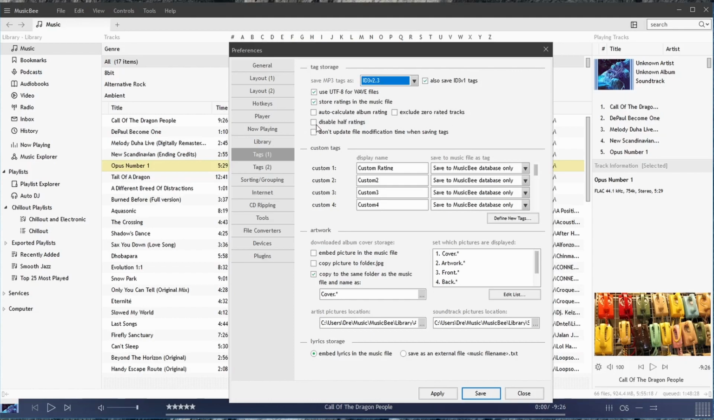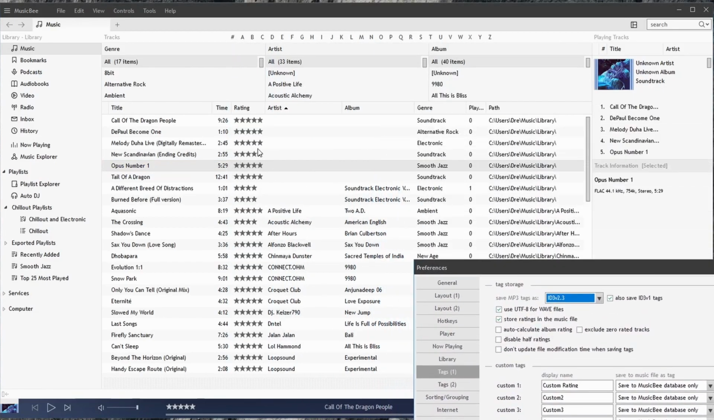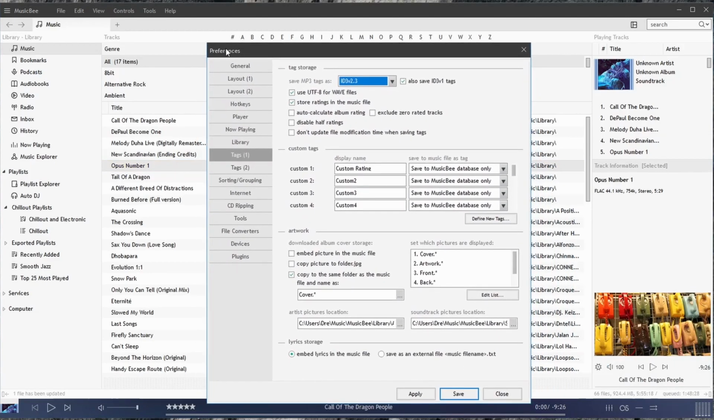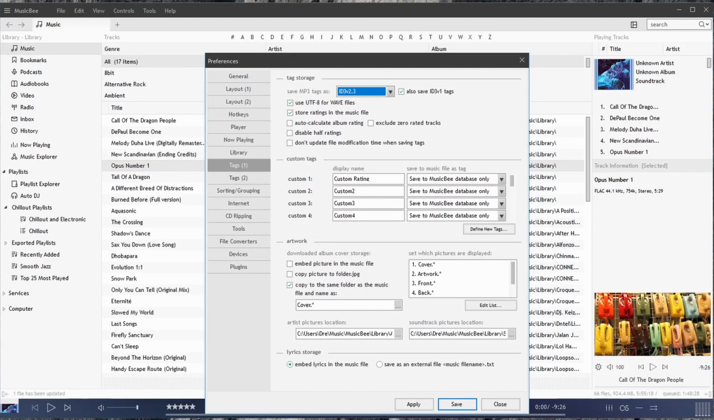You can also choose to disable half rating, and we have songs in our library where we can choose to give them a half-star rating. You can disable that in preferences as well. You can also choose to disable update file modification time when saving tags.